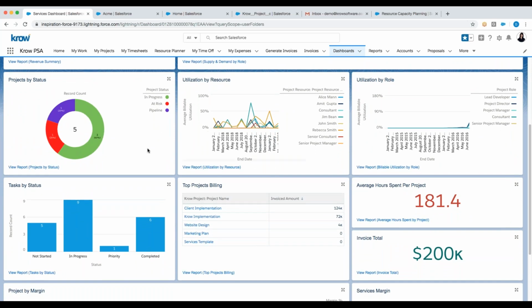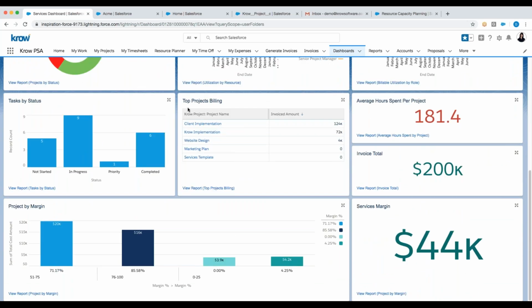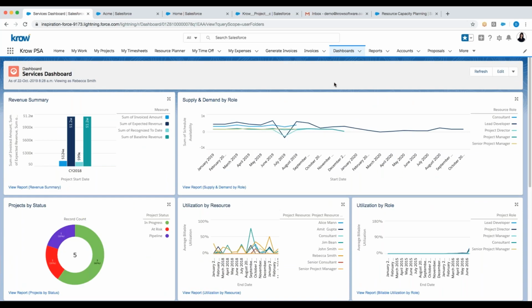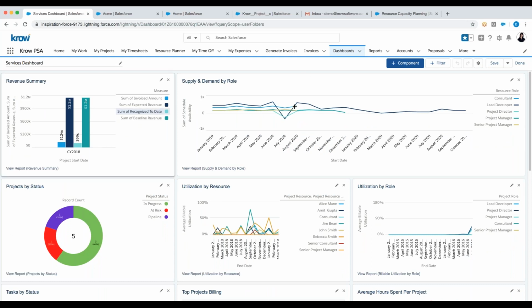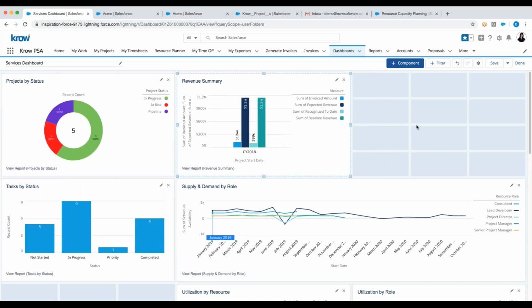And if I scroll down on this dashboard, I can see additional information such as projects by status, utilization by resource and by role, my tasks by status, my top projects by billing or how much we've invoiced, and then some additional analytical information such as average hours spent per project, how much we've invoiced this year, what our services margin has been, and specifically what our project margin has been across various projects. This example dashboard is one of many dashboards and reports that are delivered with Krow, and these are completely configurable. You can edit these, add more reports, and of course you can create your own dashboards and reports to support your business as well.